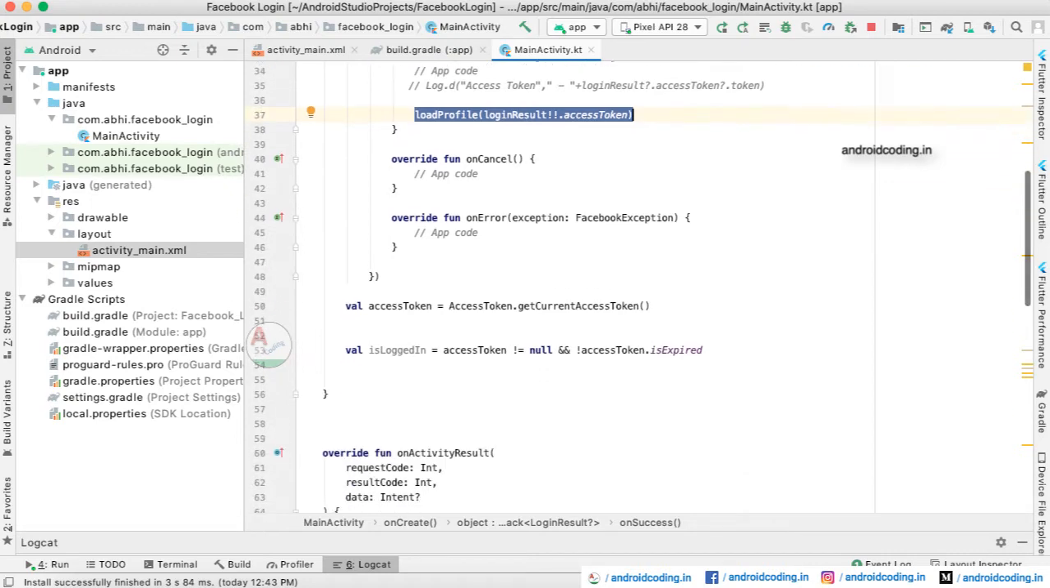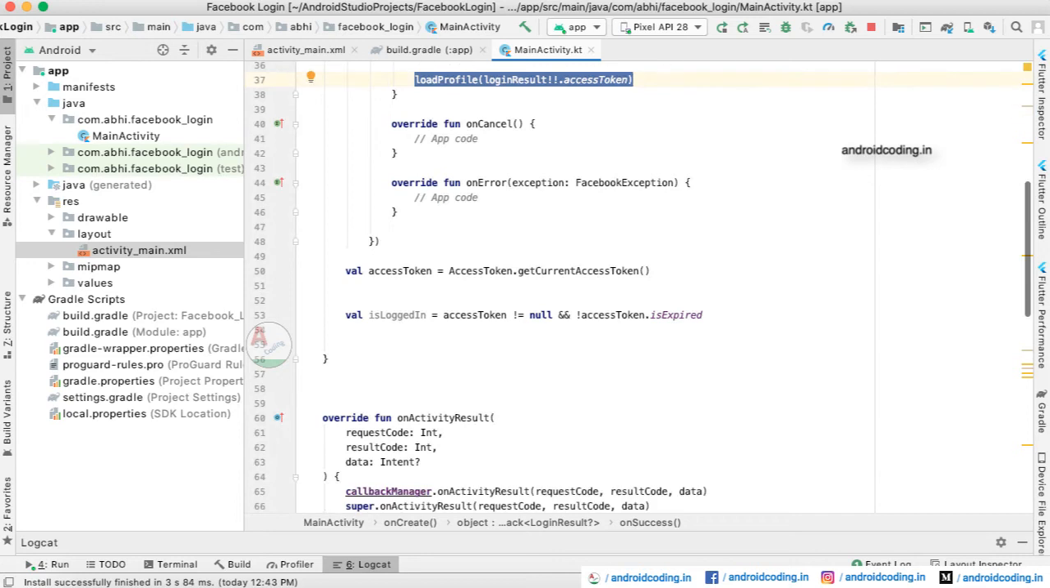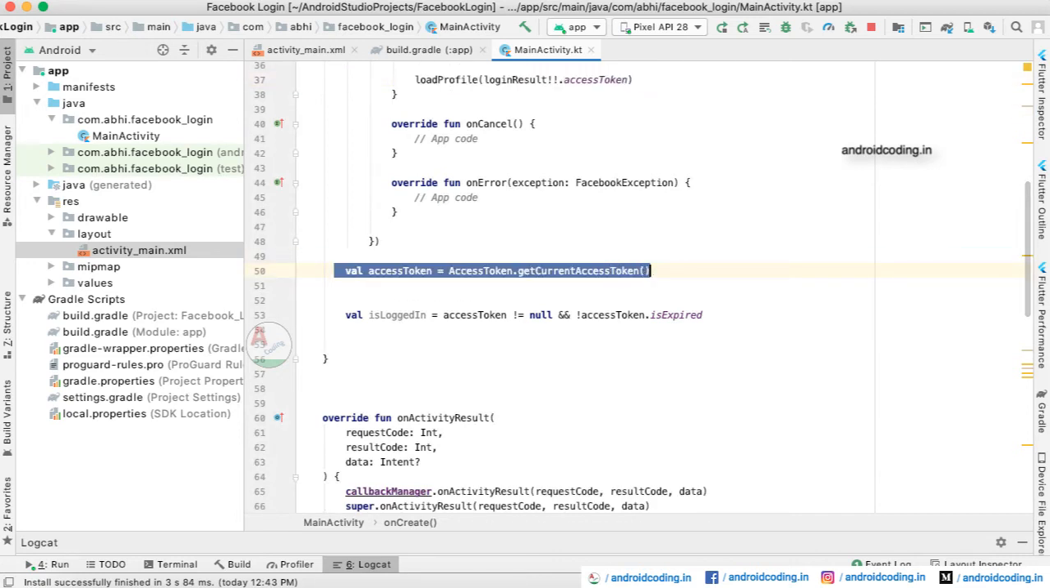Now let us see how we are utilizing it. Here you can see we can get the access token. Whenever you want to send the access token to your server, that is, in your real-time application, you want to store the access token of the user to make the required computations. So here you can get the access token and send it to your server and save it over there.